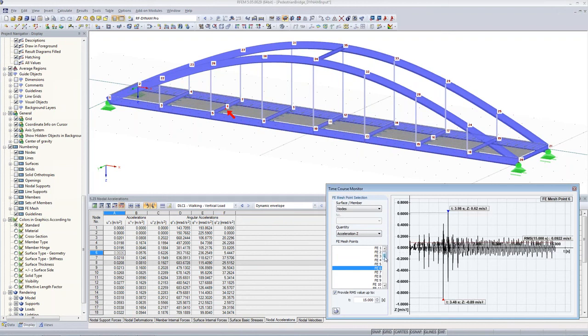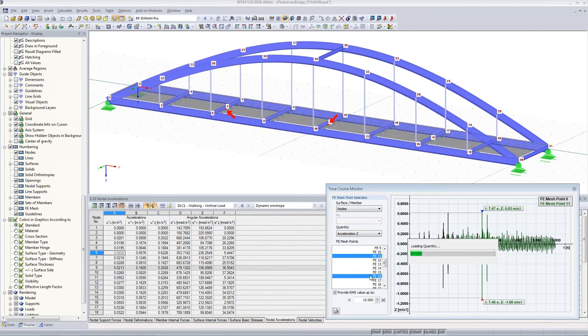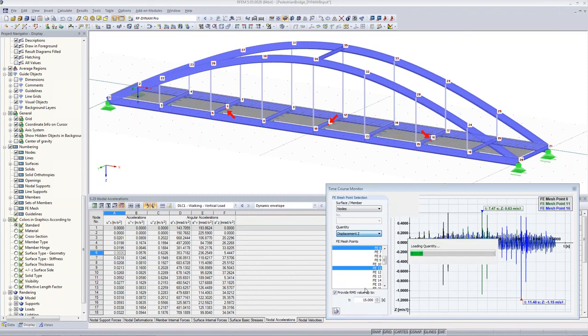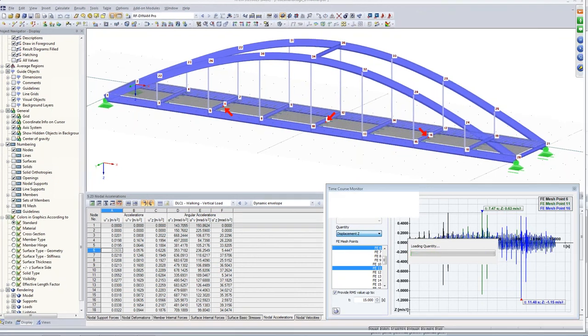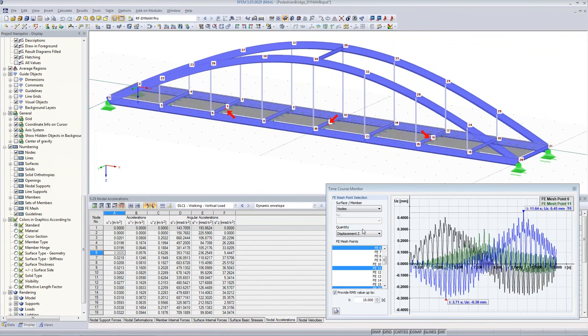So we can have a look at the other nodes as well. You can use the control key on your keyboard to select more than one node. So I could add node 11, and now you get both on the graph, and I can add node 16. So you end up with a timeline graph of all three points. And just to show you this again, the displacement in Z direction. So this is what you can have.